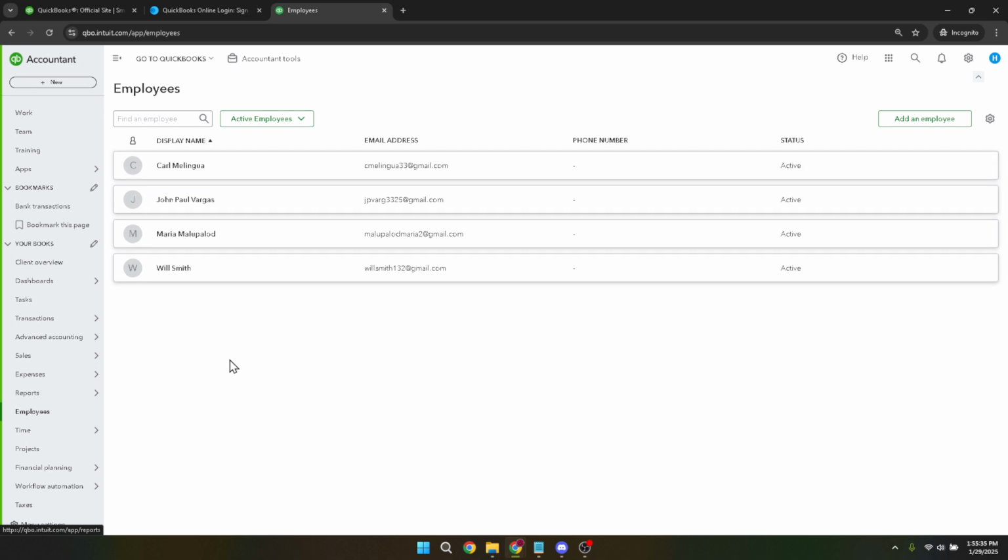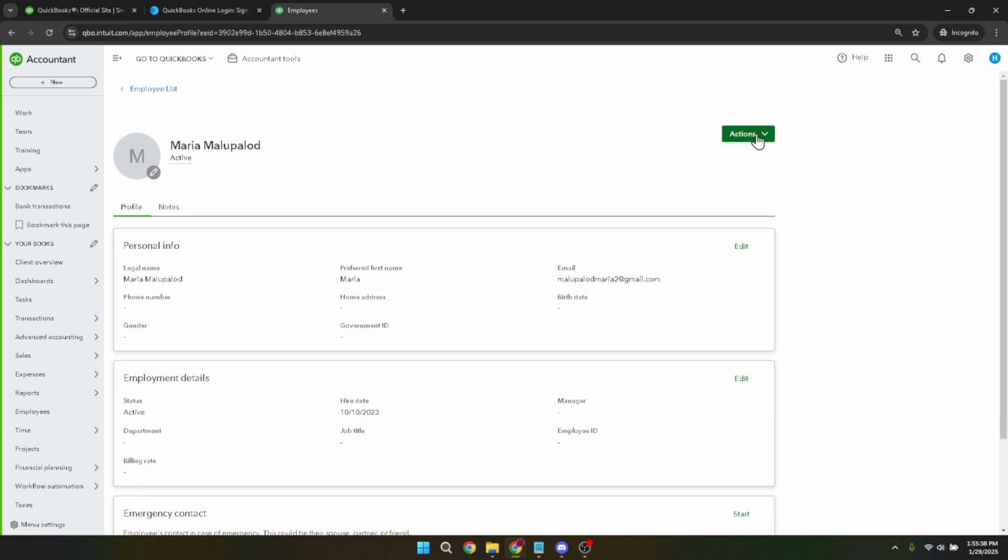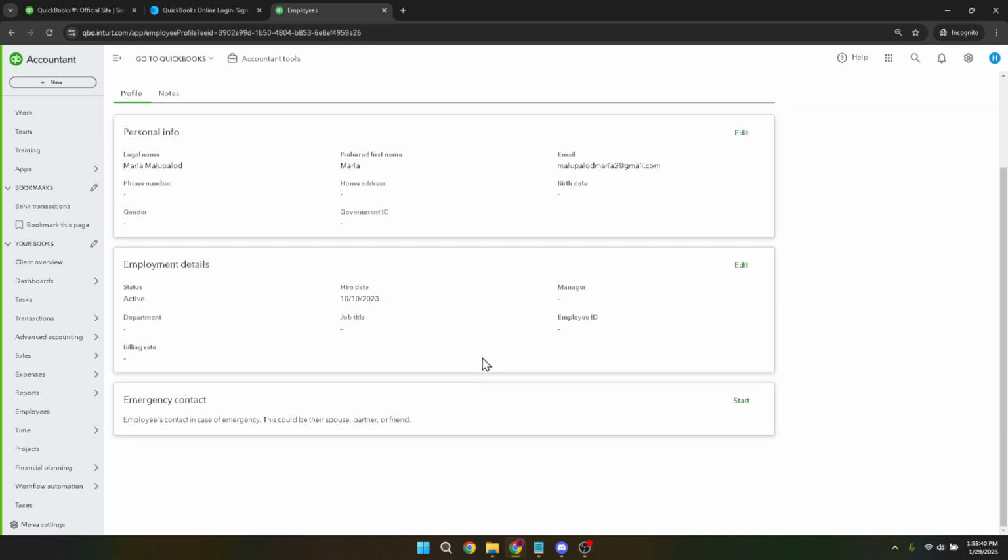With the employee profile now open, look for the section dedicated to emergency contacts. You'll notice there is a Start button here. Click on it to begin inputting the necessary information. It's a user-friendly interface designed to manage this data efficiently.